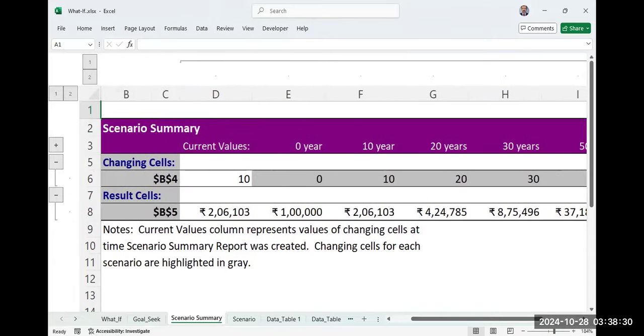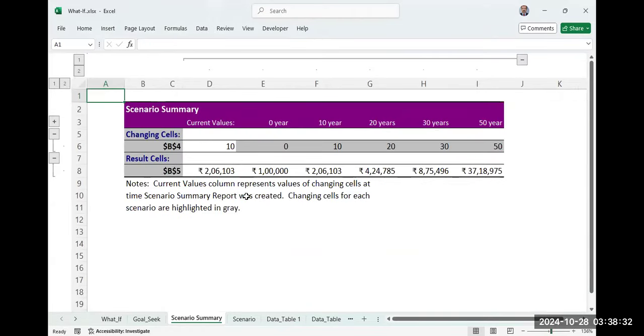And we get the different summaries. Okay, so here it says that currently it's said 10 years, the amount is becoming 2 lakh. Initially it is 1 lakh, in 10 years the amount at 7.5% became 2 lakh. In 20 years the amount became 4 lakh 24,000, 30 years 8 lakh 75,000, 50 years 37 lakh. So this is how the scenario works.